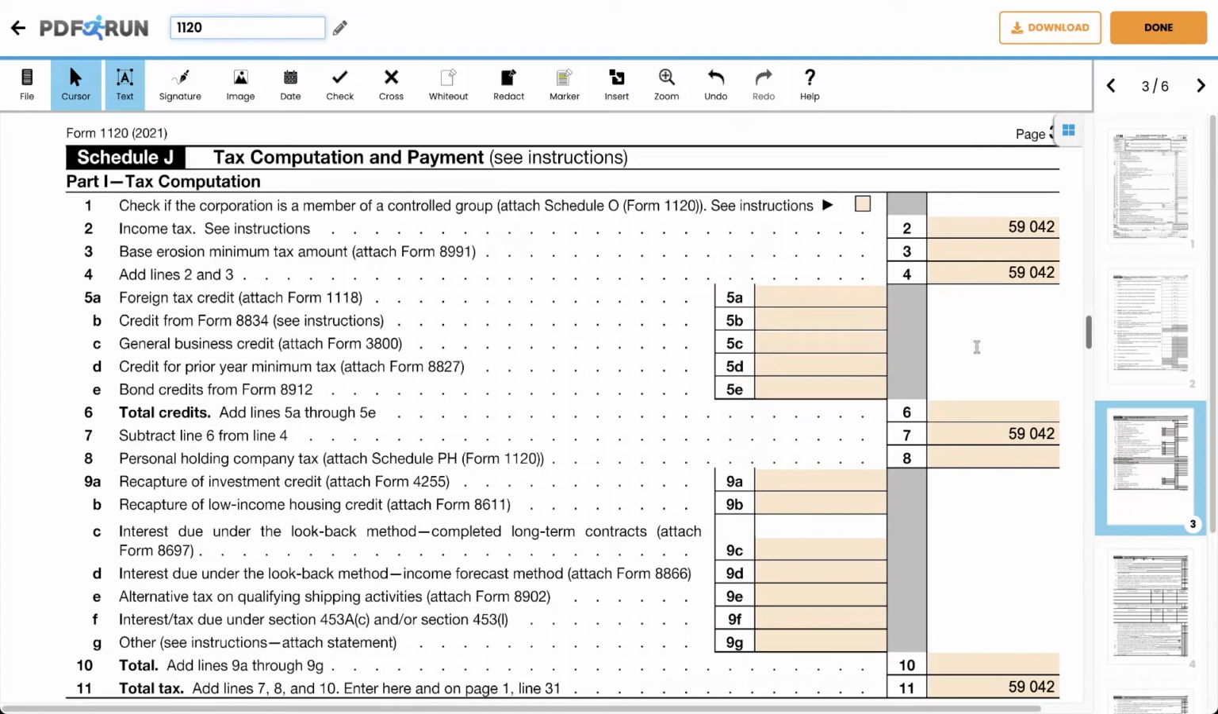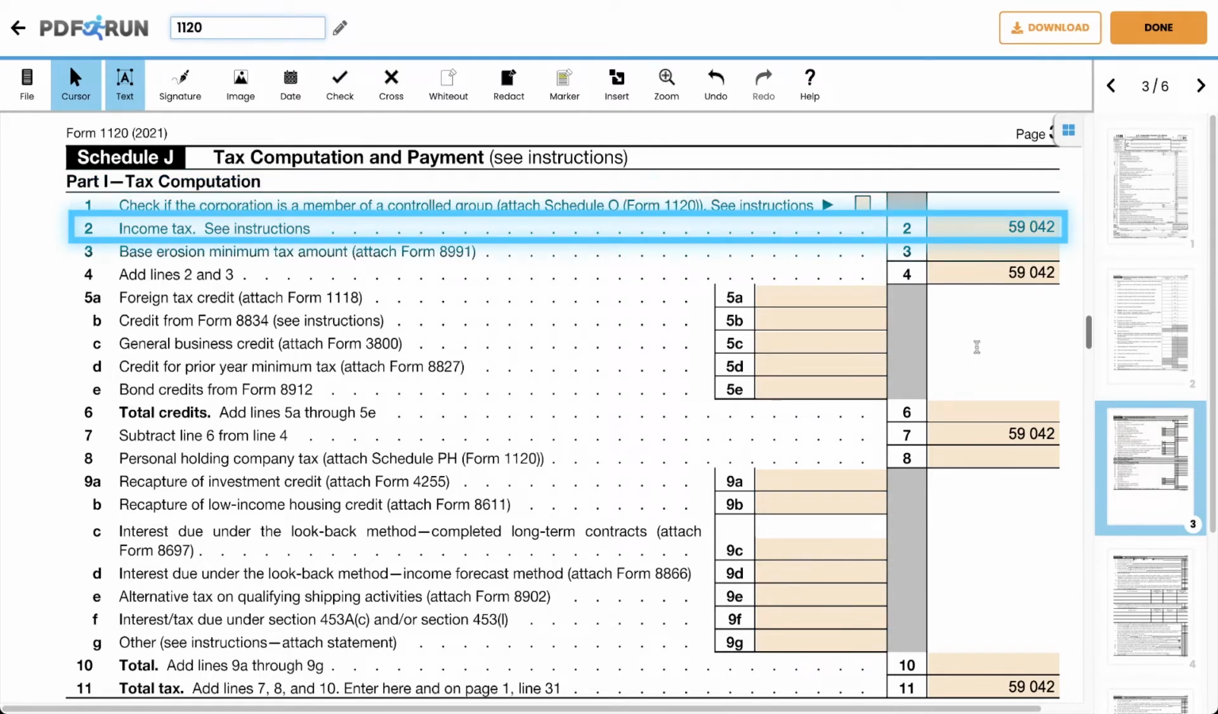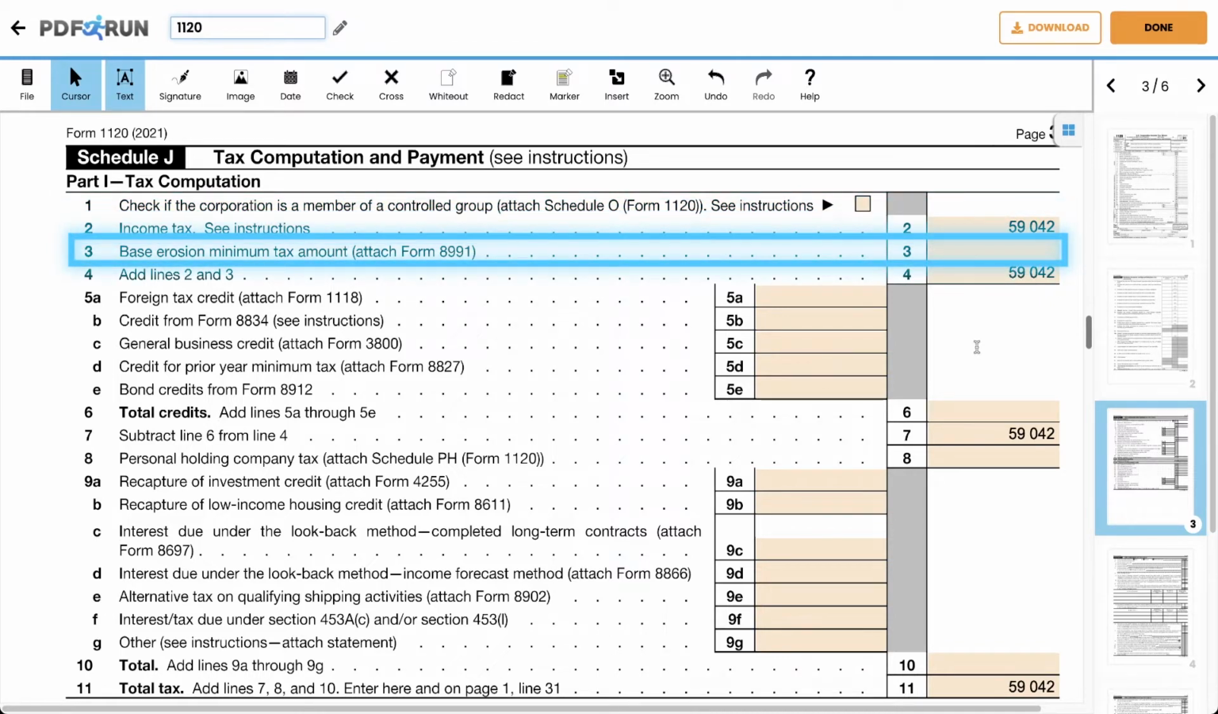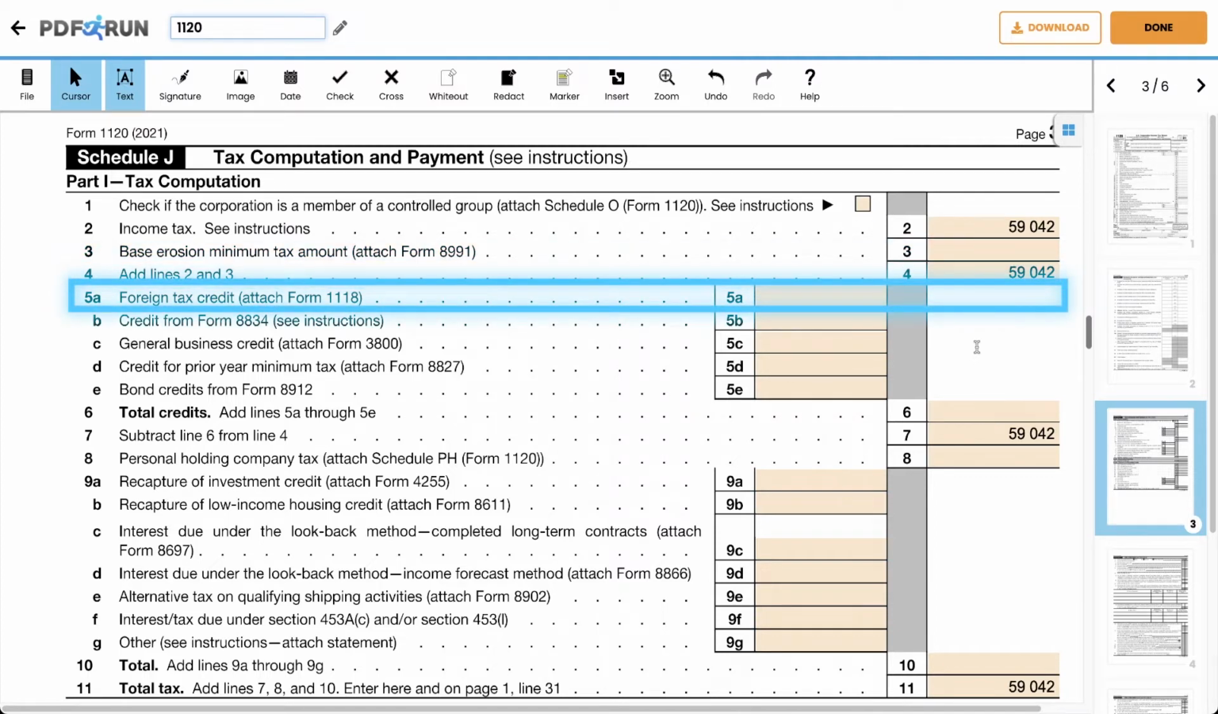Schedule J, Tax Computation and Payment. Part 1. Tax Computation. Line 1. Check the box provided if the corporation is a member of a controlled group, and attach Schedule O to this form. Line 2. Enter the amount of income tax. Line 3. Enter the amount of base erosion minimum tax and attach Form 8991 to this form. Line 4. Add lines 2 and 3 and enter the sum. Line 5A. Enter the amount of foreign tax credit and attach Form 1118 to this form.